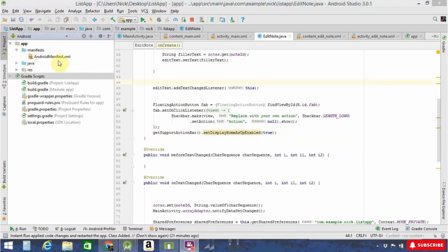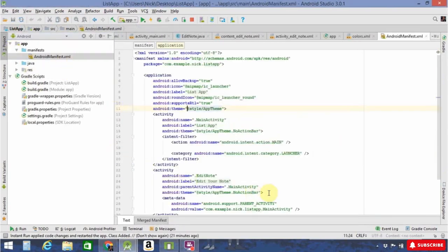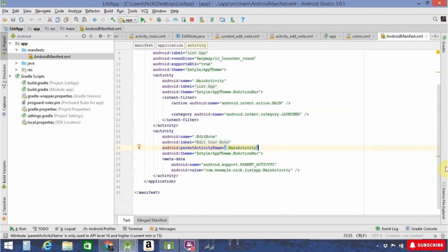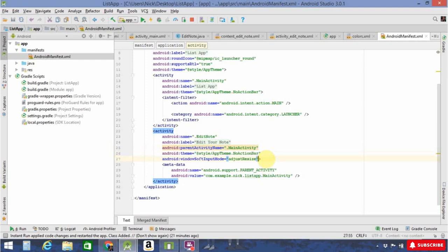In our manifest.xml, we're going to want to go find the edit note activity, and under theme, I'm going to paste this little bit in. What this is going to do is find the soft input mode, which is the soft keyboard, and adjust all the floating action buttons, adjust everything to resize around it. Essentially, when the soft keyboard pops up, it compacts the rest of the views so that you can still see all the other view elements instead of having them hidden by the keyboard.